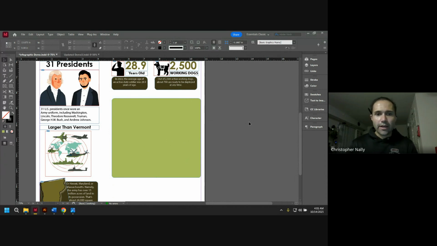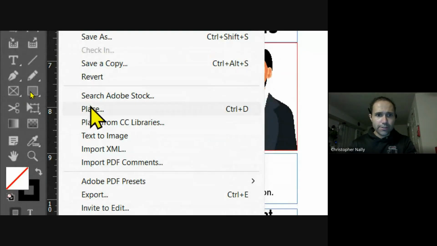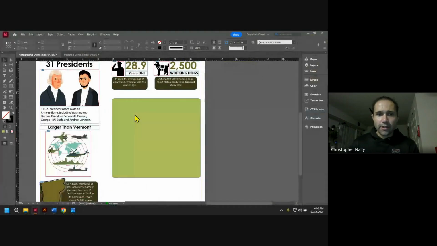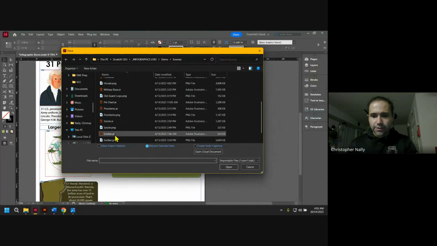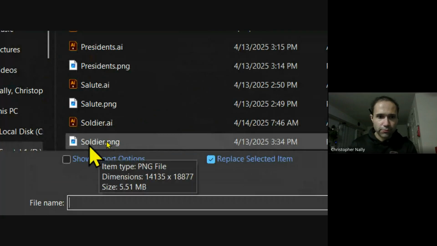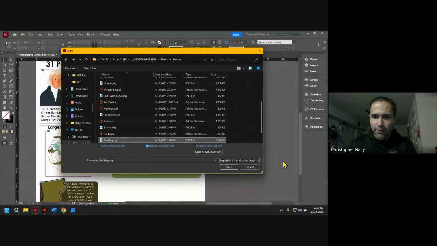Right. The next thing we're going to do is add our main image element to this right side. That's going to be the top of this rectangle here. So we'll go up to File, go to Place. Now the image for the soldier is going to be, yep, there it is, soldier. I'm going to click on Open.